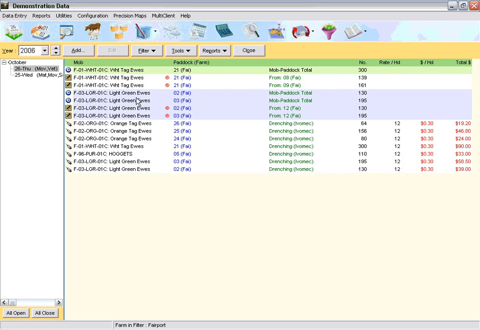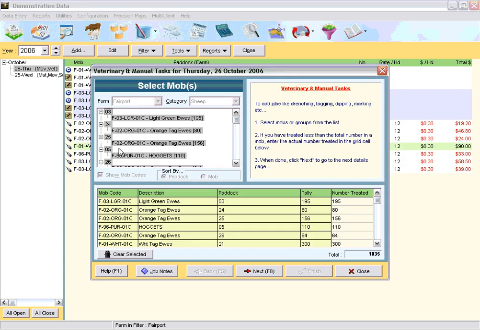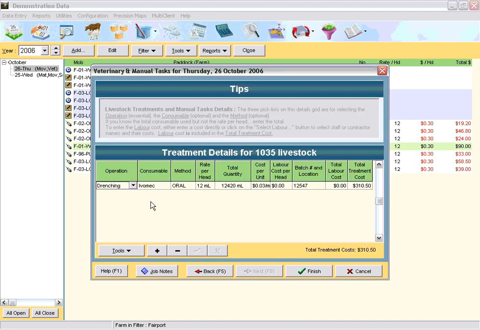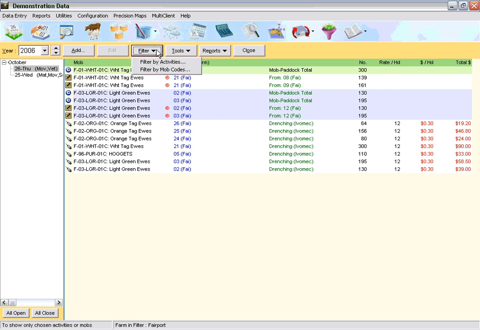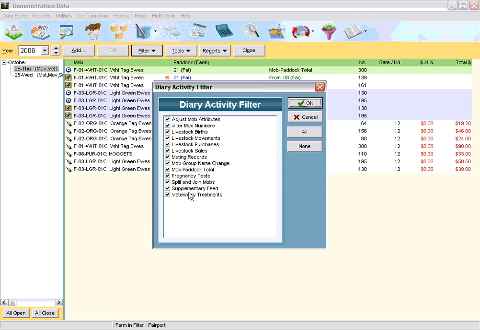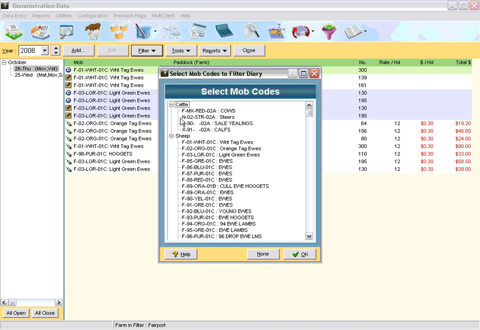You'll see on the 26th we've got our mob movements showing from paddocks and to paddocks. We've got our veterinary tasks here with the rates per head, the cost per head and the total. If we double click on them, we can have a look at the details that we entered. You can also filter the diary by activities and by mob code. So if you just wanted to have a look at days that you did a certain operation or operations carried out on a certain mob, you can choose them and that will filter your activities diary just to those mobs.